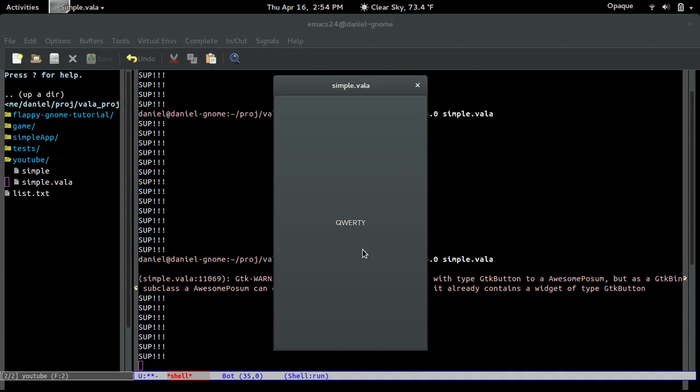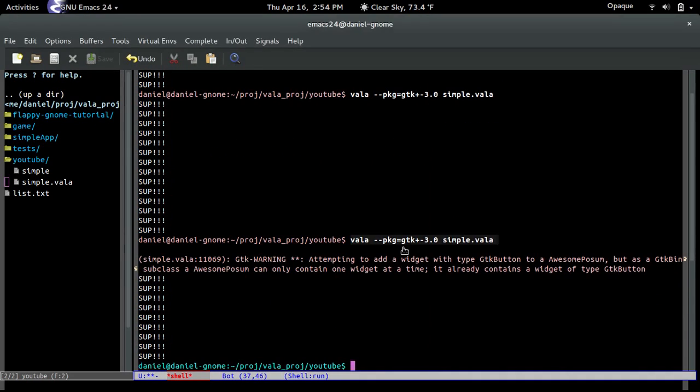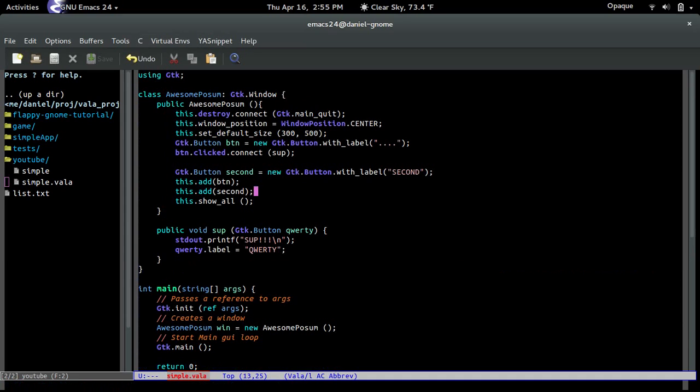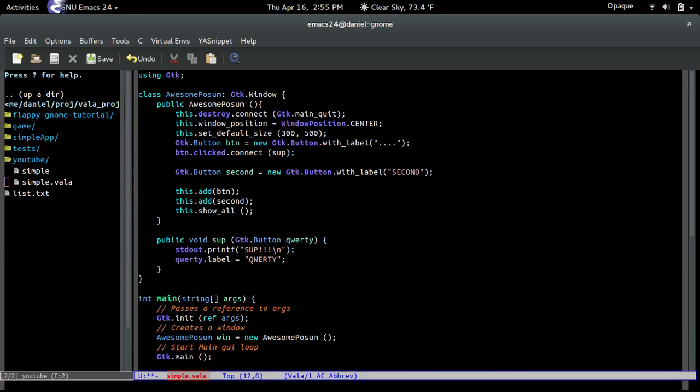Look at that, we only get one button showing. Now let's see why. Right here it's displaying something. See that? Attempting to add a widget with type, yada yada. But the only important part that I want to get across is that GtkWindow can only contain one widget at a time. So yeah, if you try to add another one, it won't let you. How we get around this is by using something called Gtk.Box, and that should be for another video.